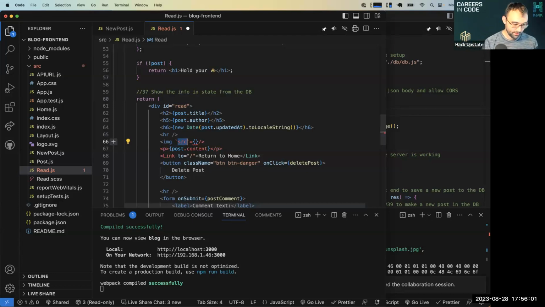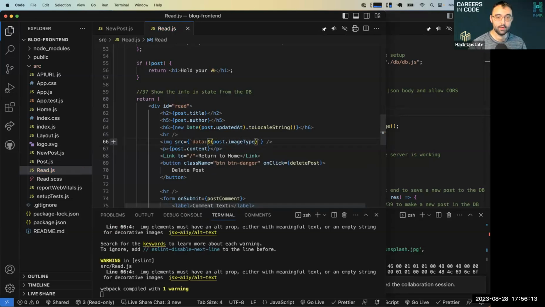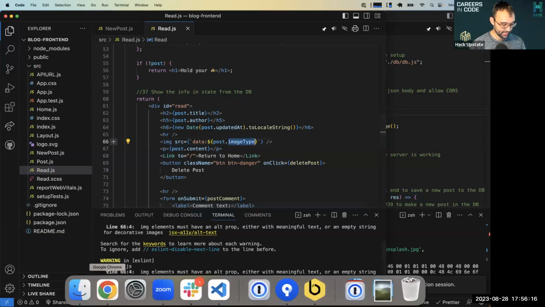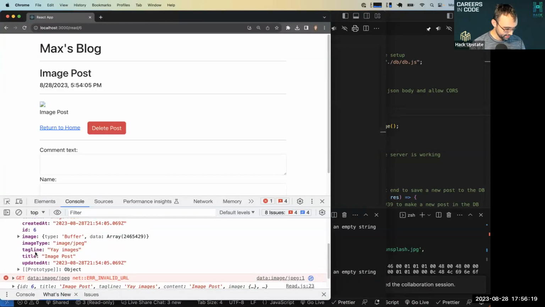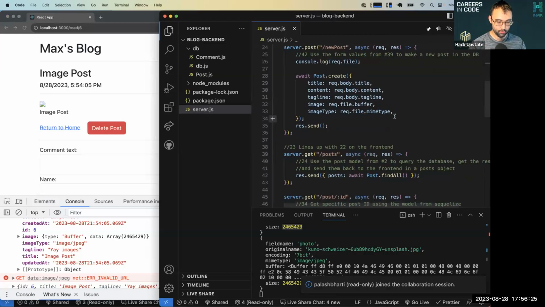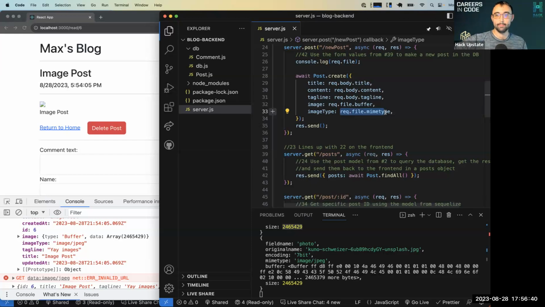So here's what I do. I say data, and then I've got to tell it what kind of data is it. So I say it is a post.image type. Where is that image type coming from? It's coming from the image type right here. Where did we see that image type? That image type we stored right here when the file got uploaded. So just storing the data of the image alone is not enough. We also need to store the type of the data because the database only knows the data itself. It doesn't know the type of the data unless we save that in as a separate file type.